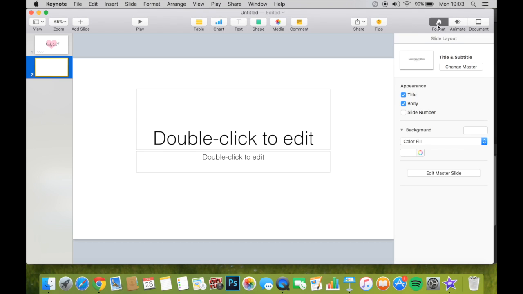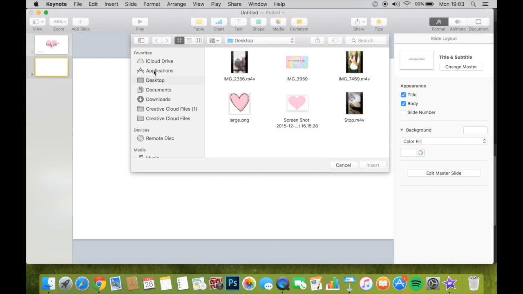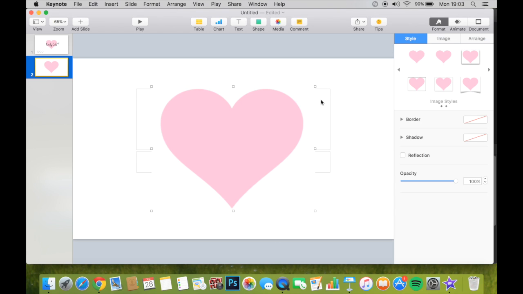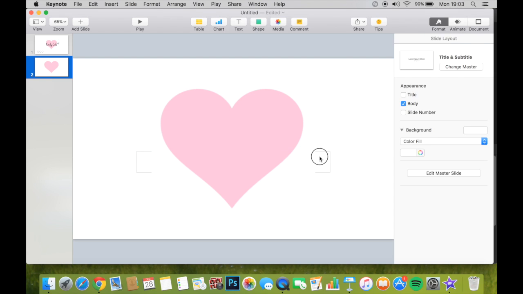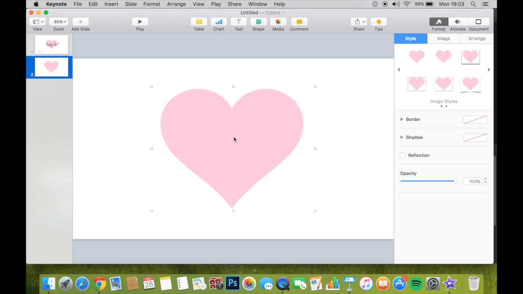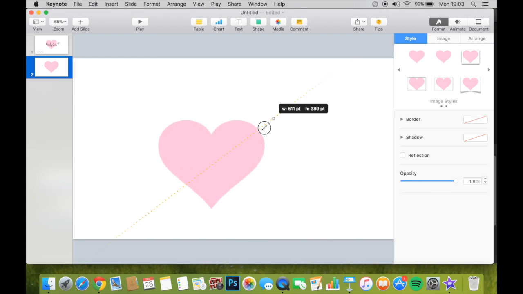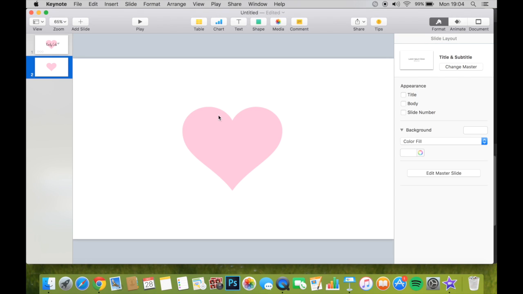And then I went on to insert, choose, and then I just got this picture that I wanted. I just deleted the stuff in the back, you don't need that. And then I just held shift and resized this to make it the size that I wanted. Then I just found the middle, there we go. So this is the heart that we want.